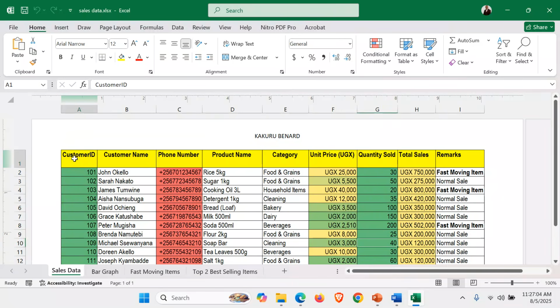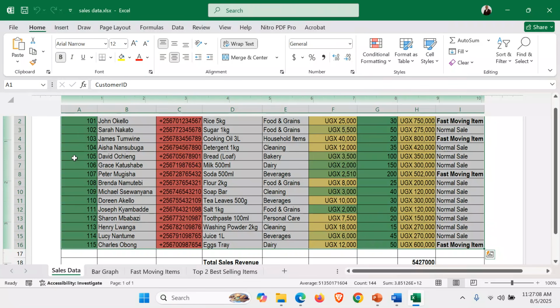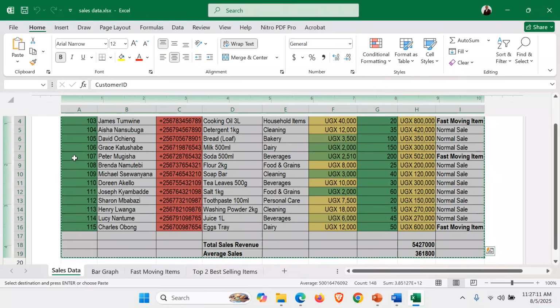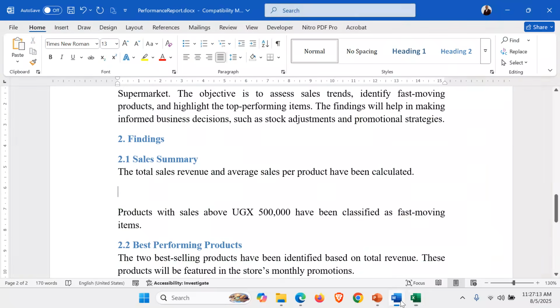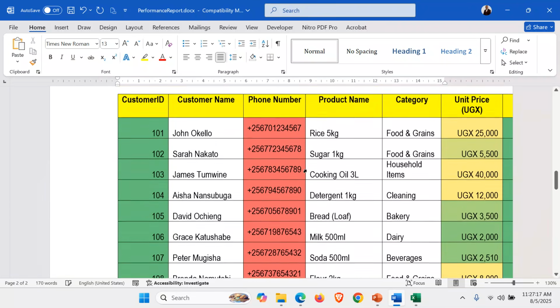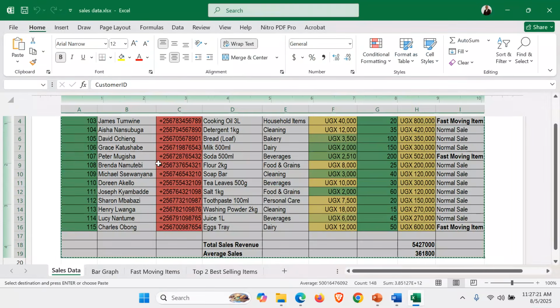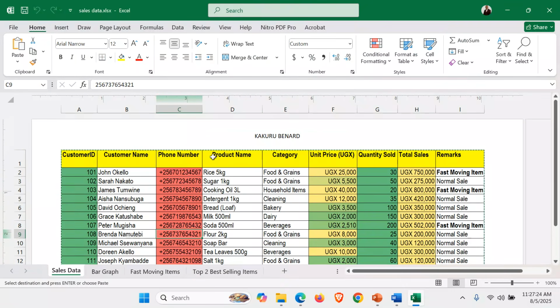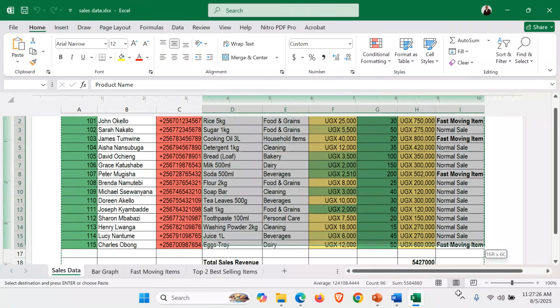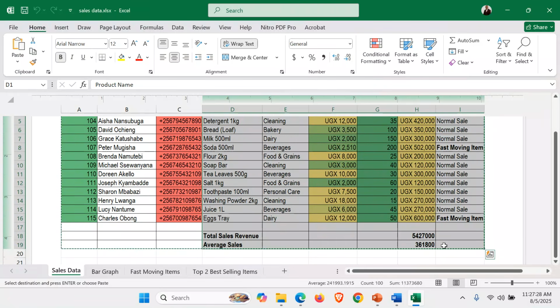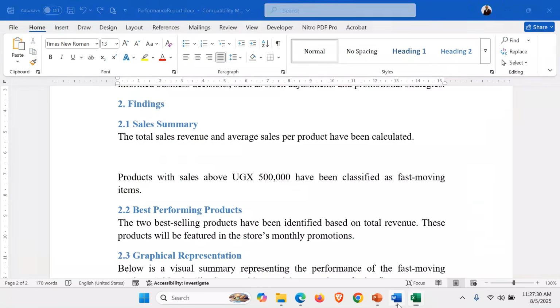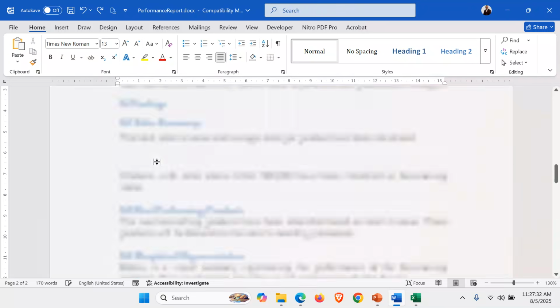Sales data. We can highlight this data. We copy and paste. So here we paste. After pasting this data, this data is too big, let's take part of it. For example, we are taking product name up to remarks. Yes, we take this, copy. So from here we paste.